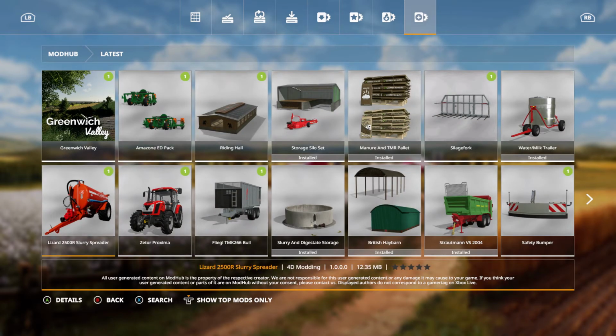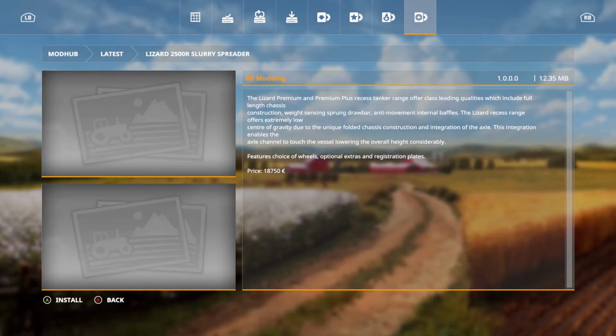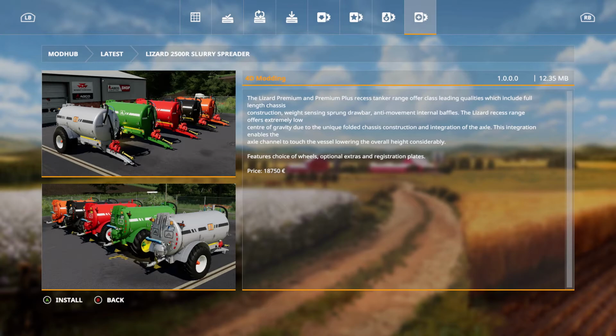Okay. We also have the Lizard 2500R Slurry Spreader. Thank you 4D Modding for bringing this out. The Lizard Premium and Premium Plus Recessed Tanker range offer class-leading qualities which include full-length chassis construction, weight sensing, sprung drawbar, anti-movement internal wrap baffles. The Lizard recessed range offers extremely low center of gravity due to the unique folded chassis construction and integration of the axle. The integration enables the axle channel to touch the vessel, lowering the overall height considerably. Features choice of wheels, optional extras, and the registration plates. Price is 18,750 euros. So we're going to install that.